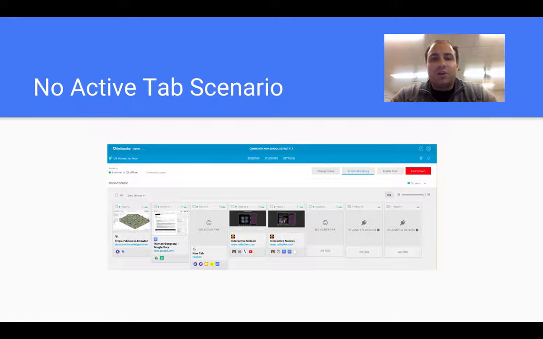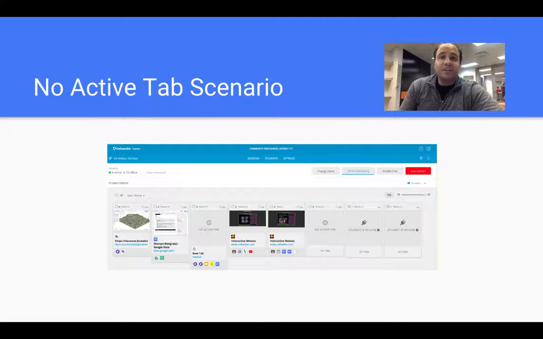Now I wanted to give you a no active tab scenario. As you can see here, I'm running a GoGuardian session in my first hour US history class. I have students that are currently working on projects. I have 2 students that are offline, meaning they don't have their Chromebooks turned on. But now I also have 2 students that have no active tabs. The first student on my right has no active tab with no tabs.